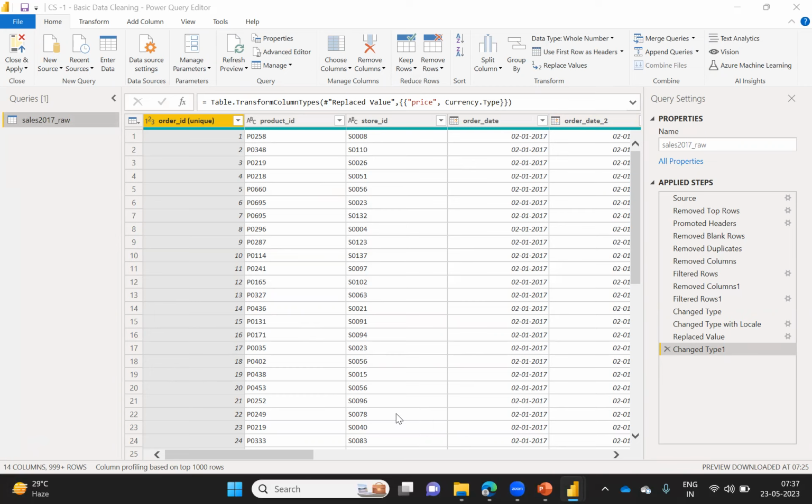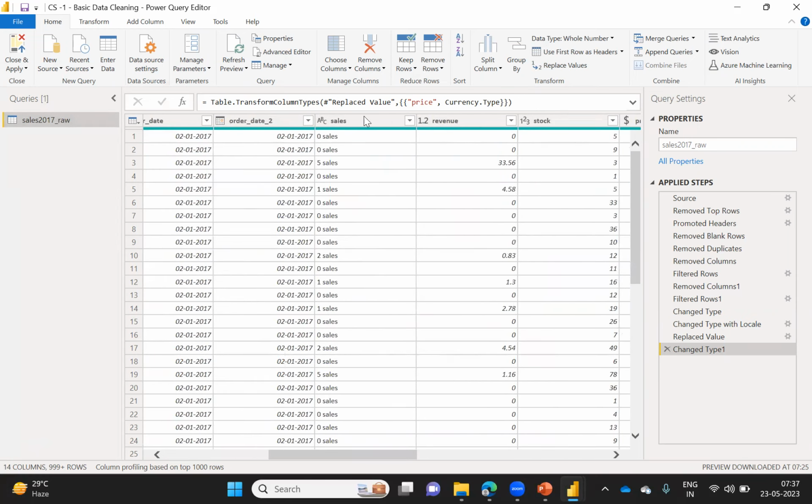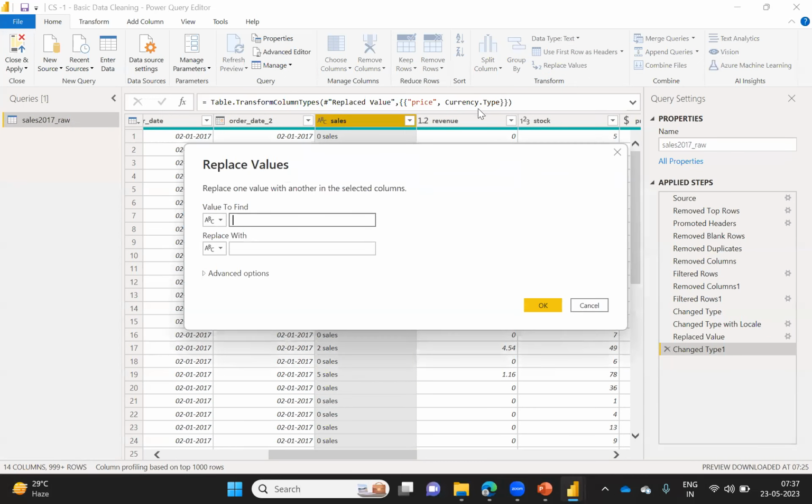So now, let's see how we can change this. What we can do here is replace these values. We had seen that we can replace the error. So we can select this column and replace these values with an empty value. Now, what do we have? We have a space first, then we have the text, and we are replacing it with an empty value.